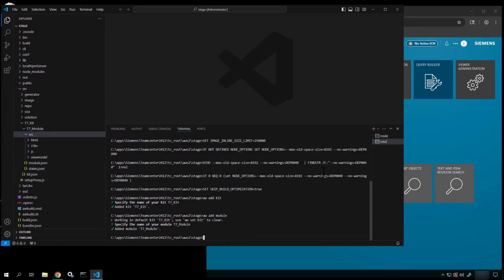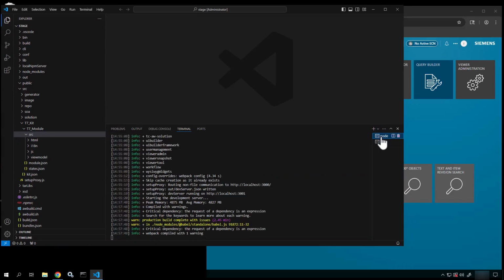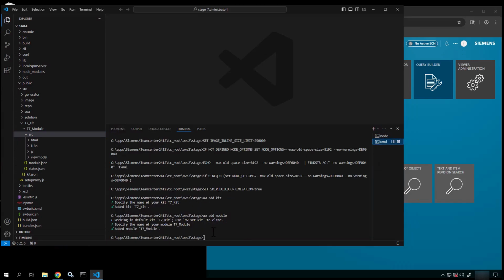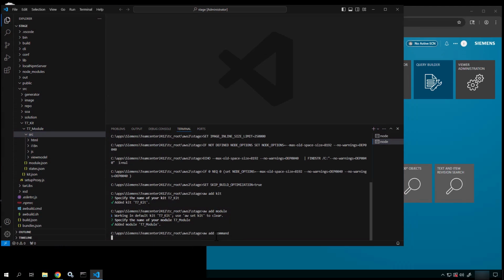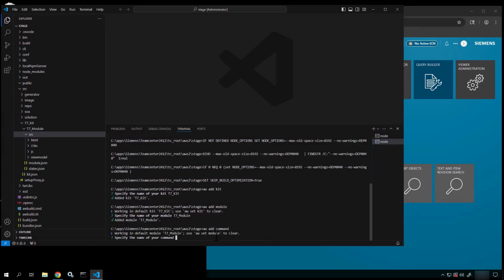Finally, I'm going to come back over to the node. It still hasn't compiled anything. And I'm going to say aw add command. And at that point, it should go in and ask me all the questions that I need. So I'm going to call this my t7_cust command.